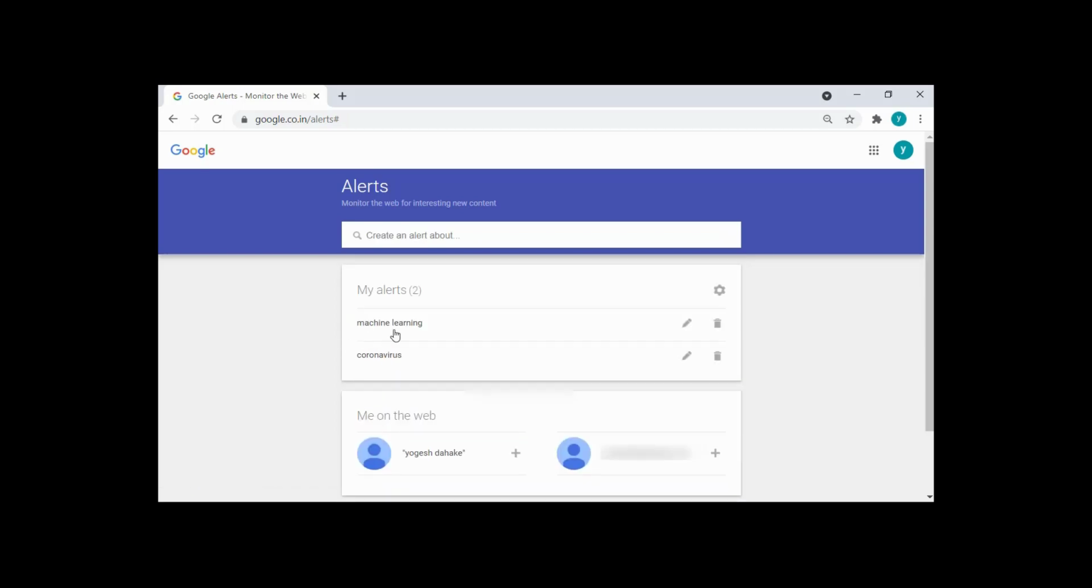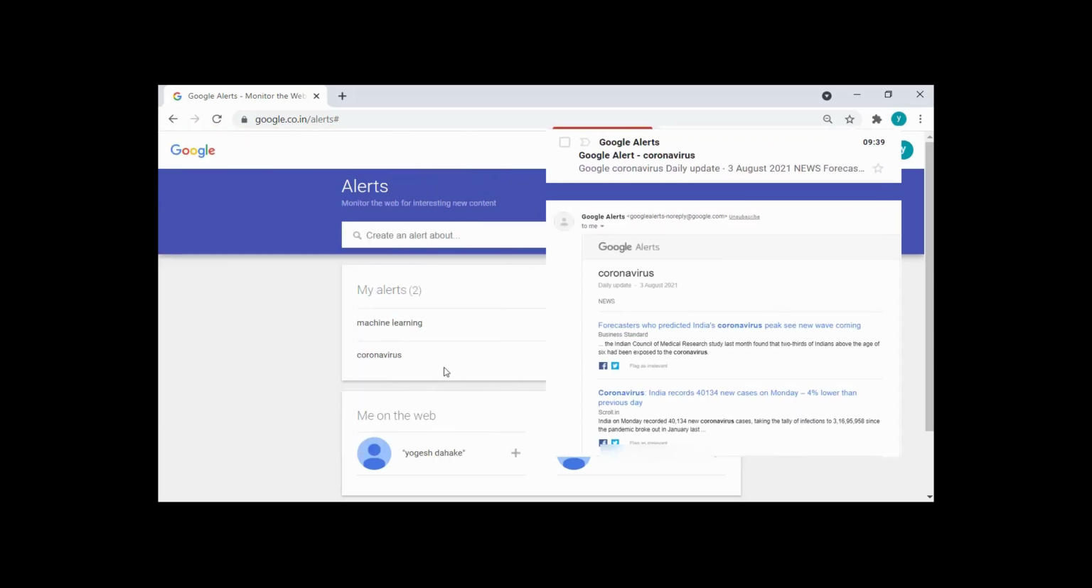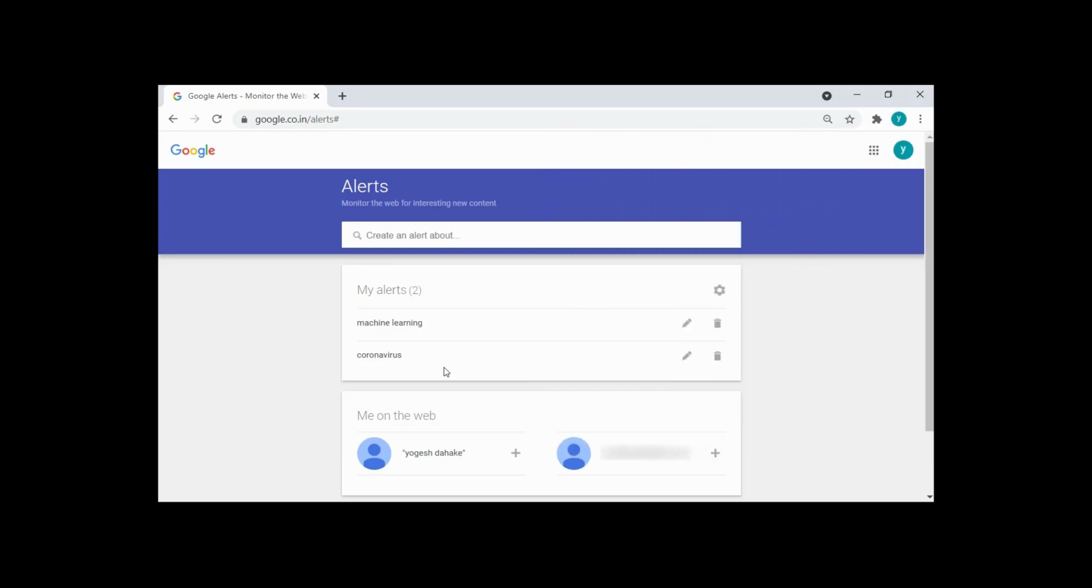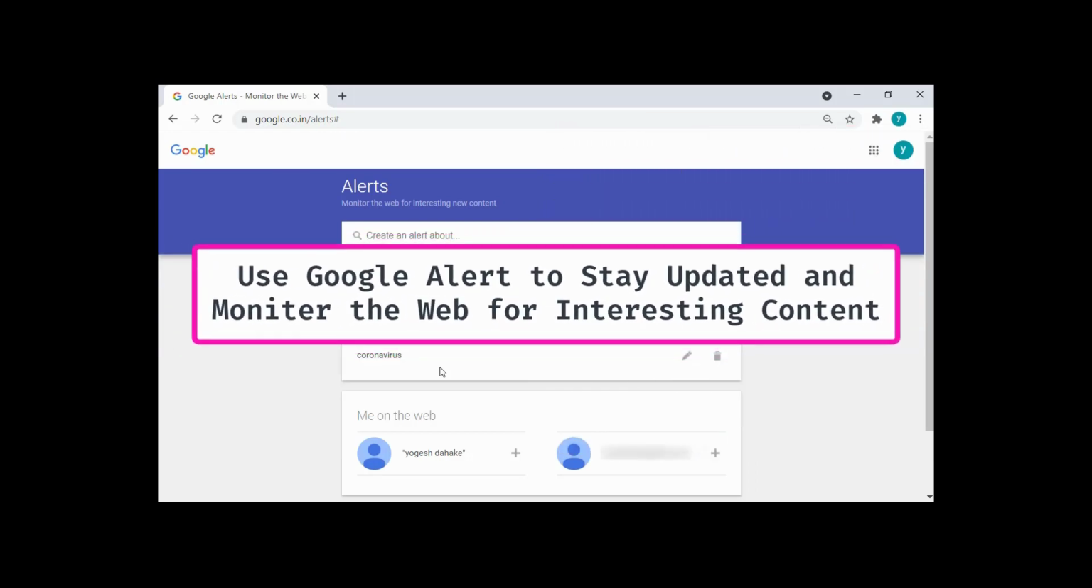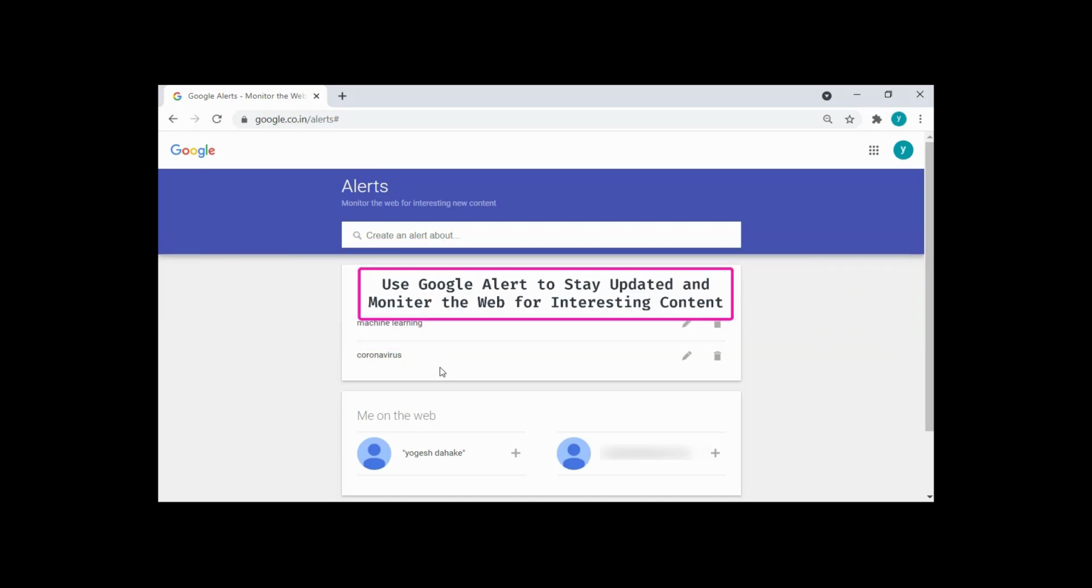This way your alert will be shown up here. Now you will start receiving the email alerts over your email. I have one sample alert for my previous alert topic. And this is how I am receiving daily updates over coronavirus topic over my email. So this way you can use Google Alerts to monitor the web for interesting new content.